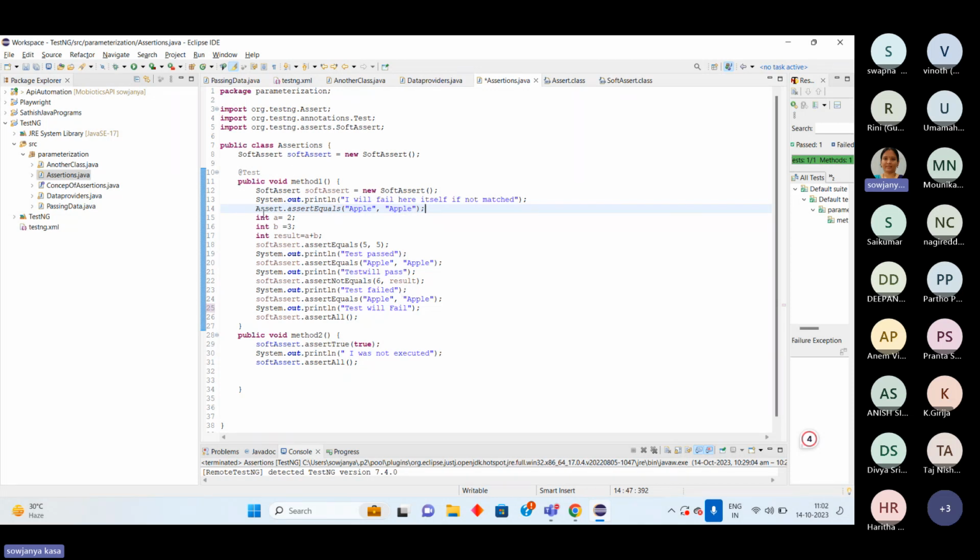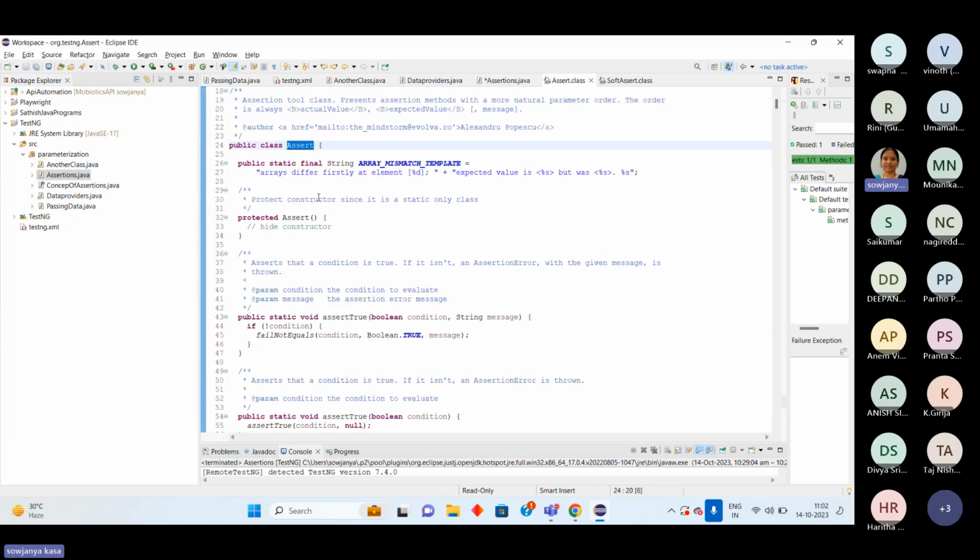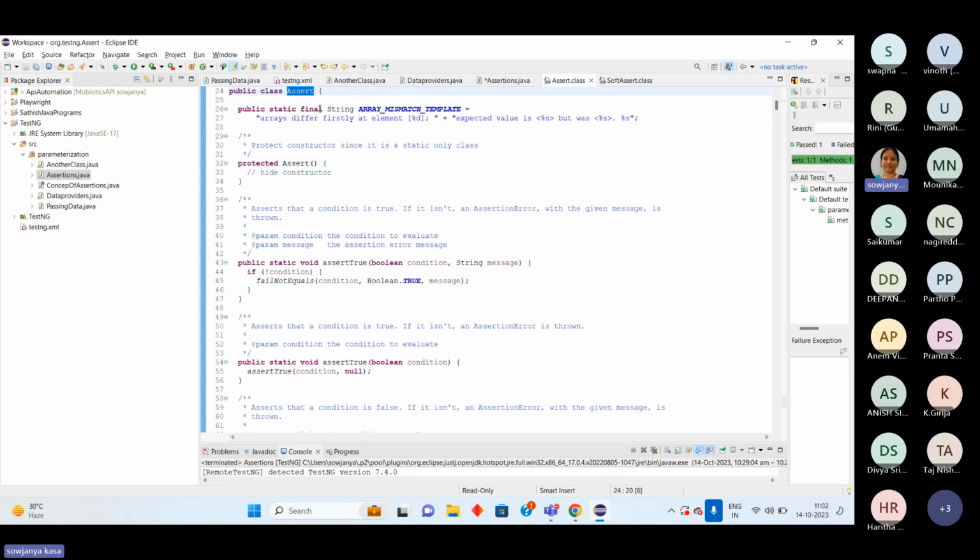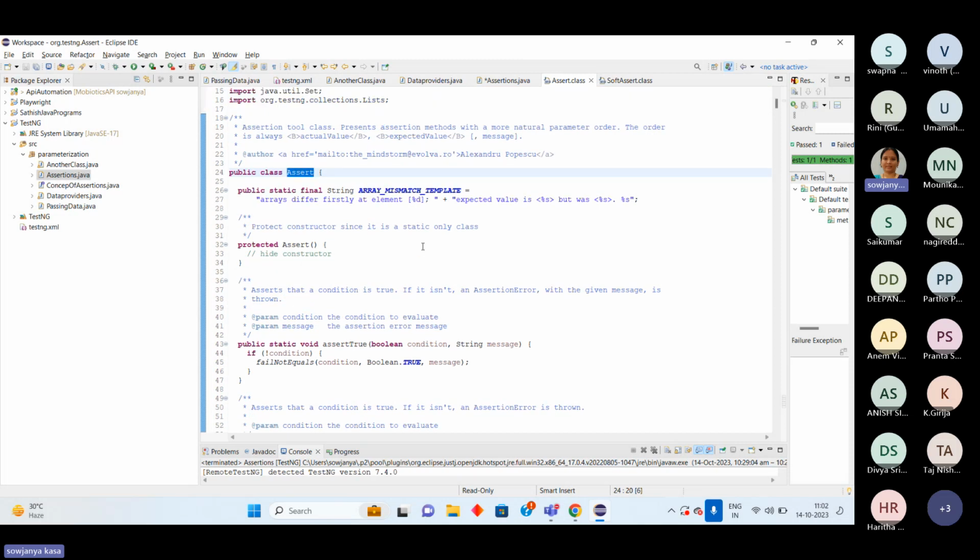For example, Assert is a hard assert. In this hard assert class, we have all static methods. So how are we able to access static methods in another class or method? Can anyone let me know? By using the class name. Okay, if it is in the same class, we can directly use the method name. If it is non-static, then we need to create an object. Yes, by using an object.